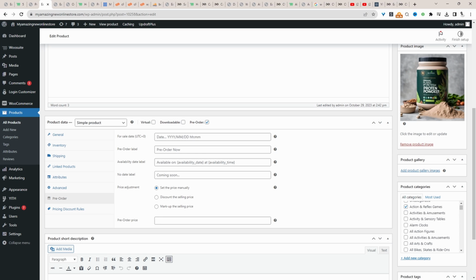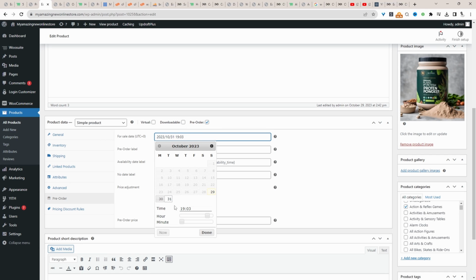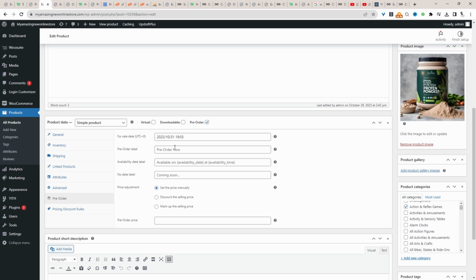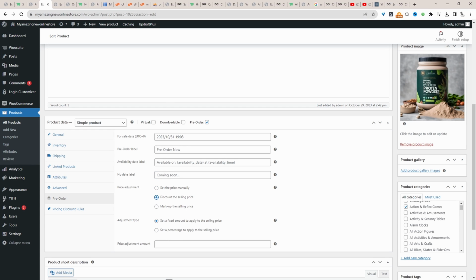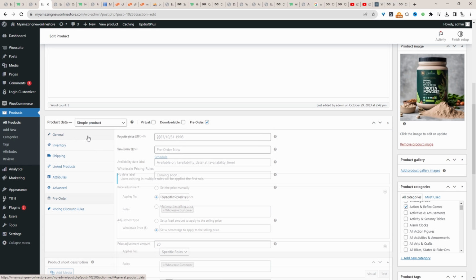For example, we can say this item will go on sale until the 31st of October. We can customize the pre-order label. If there's no date set, we can add a custom label here. We can set a manual price for this pre-order product, or we can give a discount. Basically this discount will run up until this particular date here, okay? So we can say there's a 20% discount, for example. Okay, and then we'll save changes.